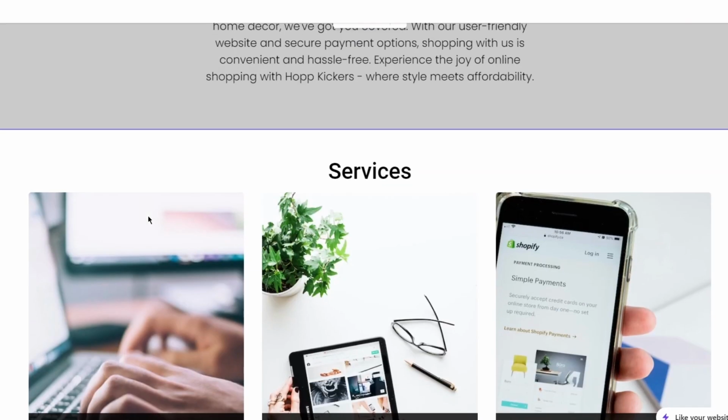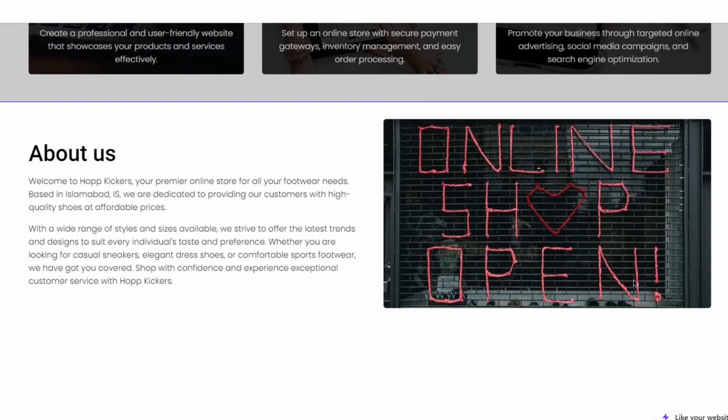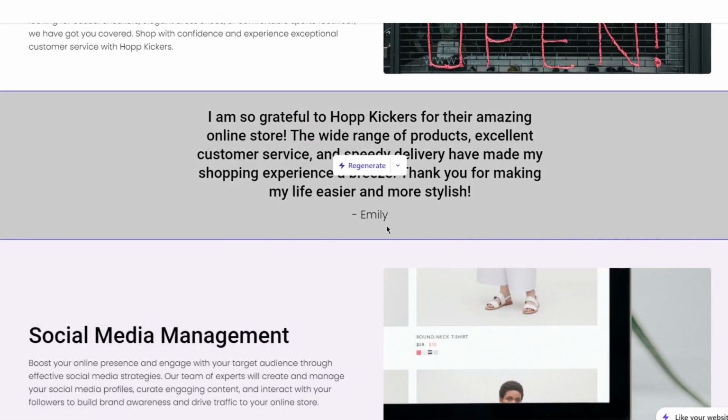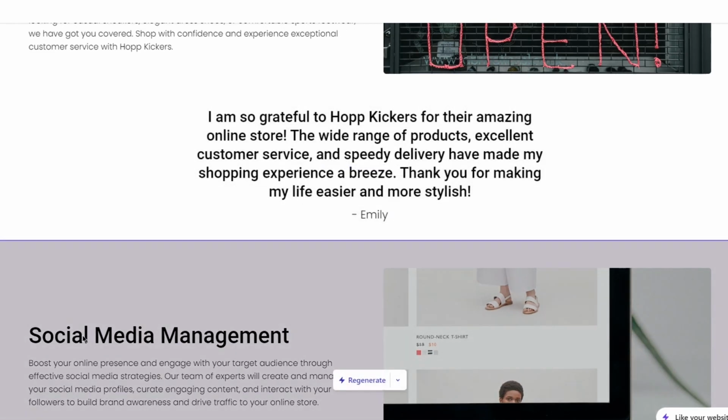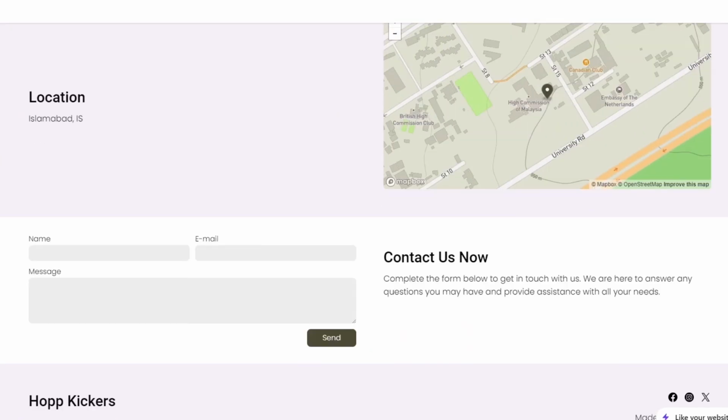Down here, it introduces things to you. It gives you the services: website development, e-commerce solutions, digital marketing. And down here, you get the About Us. "I am so grateful to Hop Kickers for their amazing online store, etc. Their wide range of products, excellent customer service, and speedy delivery have made my shopping experience a breeze. Thank you for making my life easier and more stylish." So you get the whole point.